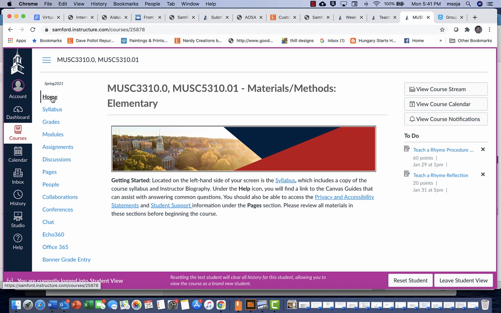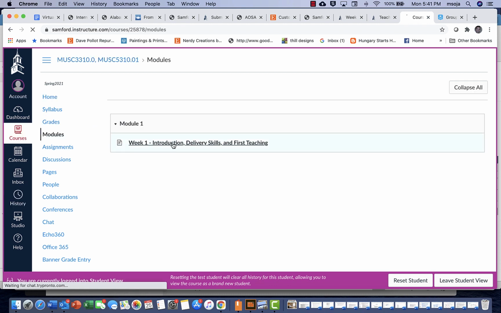When you log in to Canvas and go to our course, our homepage is going to have the syllabus and all that. If you need to view the syllabus, you can click right there on syllabus. But we're going to go to the module for this first week.